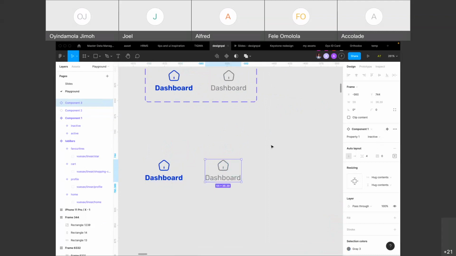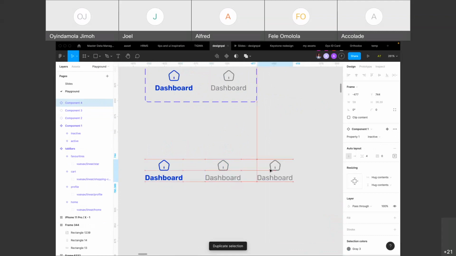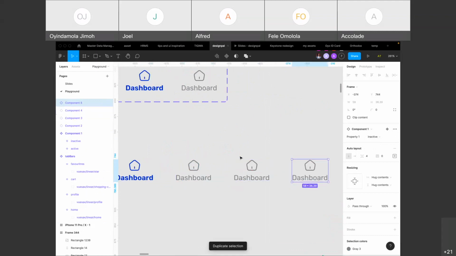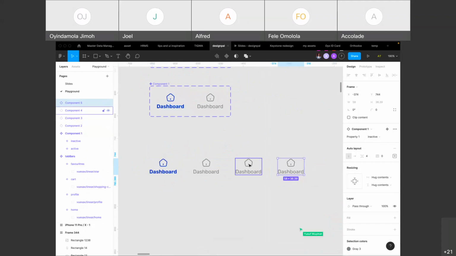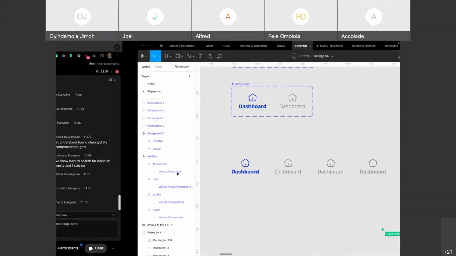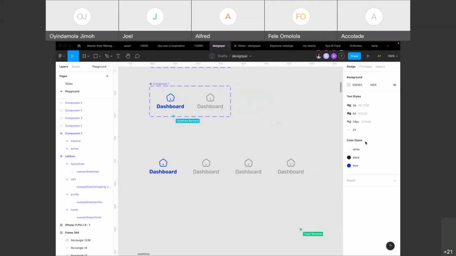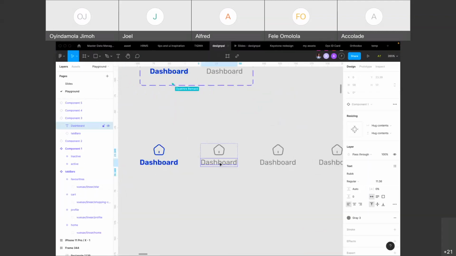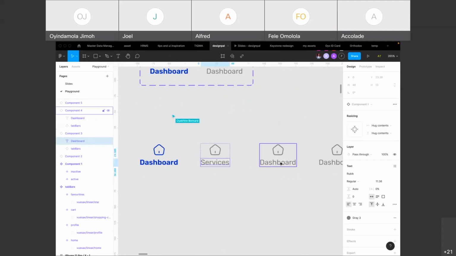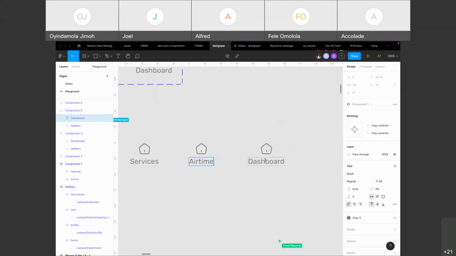Can you see this? You can just duplicate again, then let me create four for us. Do we understand what I did here? Do you understand before I move on? Okay, yes. All right, so now you can start changing your text. Maybe this one is for services, and I'm just trying to create something random. This one is for airtime. This one is for transfer.